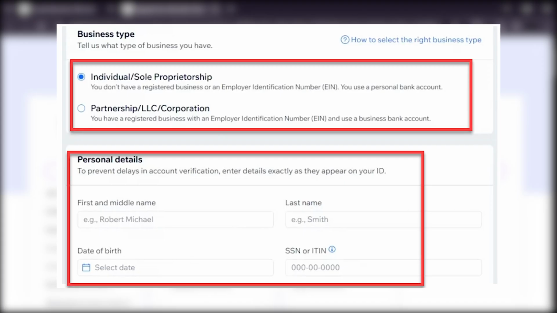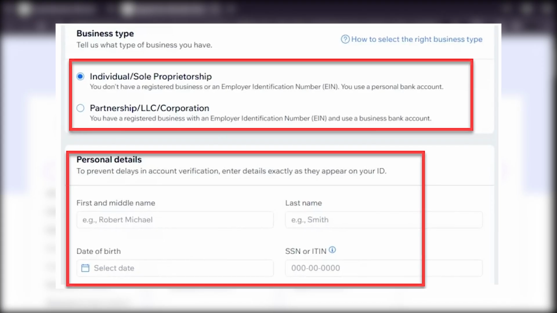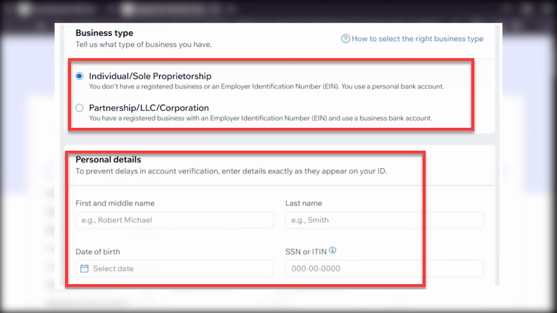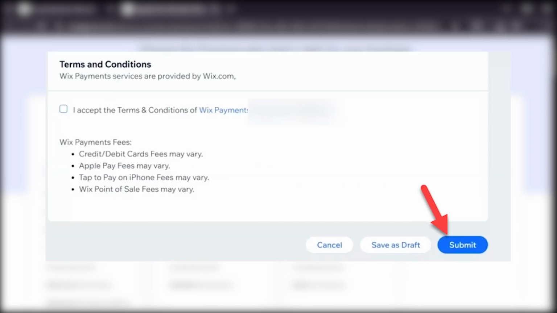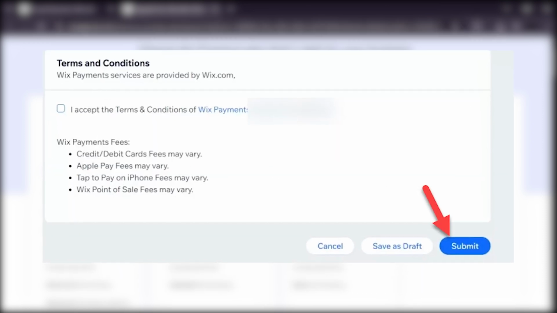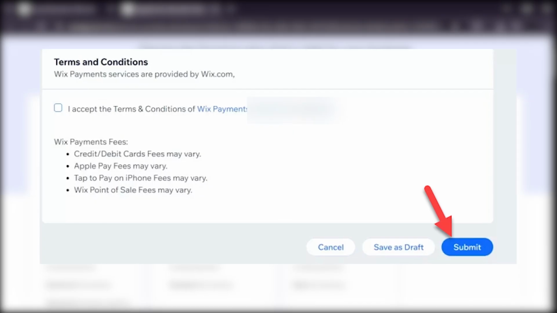You will also need to provide personal identification, like a tax ID or SSN, to verify your identity. Wix uses this to perform a standard Know Your Customer check required by financial regulations.